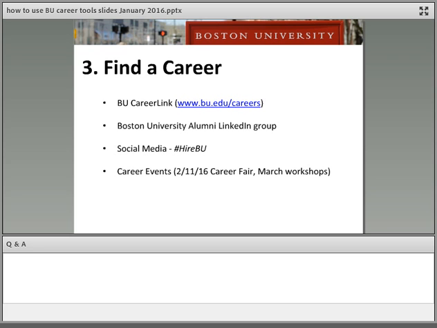Lastly, I want to highlight a couple tools that we have to help you find an open job. The number one thing that we have to offer BU alumni is called BU Career Link. This is our online jobs board where we can show you positions that are being advertised just for Boston University current students and alumni. And so I'll show you how to access that in just a minute.